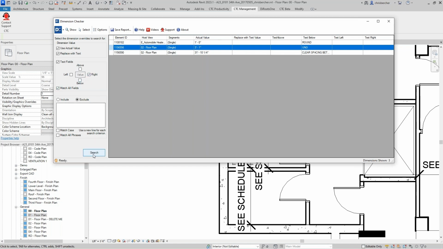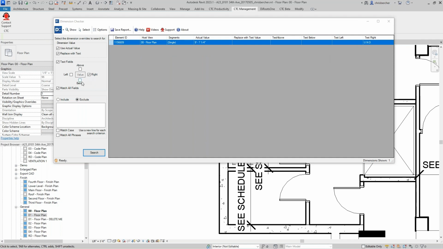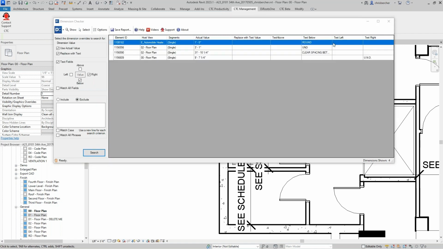It's a quick way to find out where things are, or pare it down so that you only show certain things, right? So I can say, show me only right and below, and that's what I get. Had I had stuff in all 4 fields, now I'd get something from all 4. It's entirely up to you how you want to do that. But yeah, that's the gist of it. That's the nuts and bolts behind Dimension Checker.